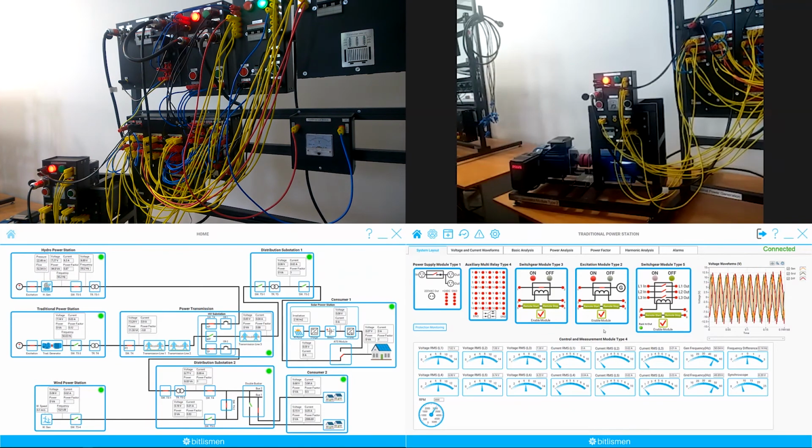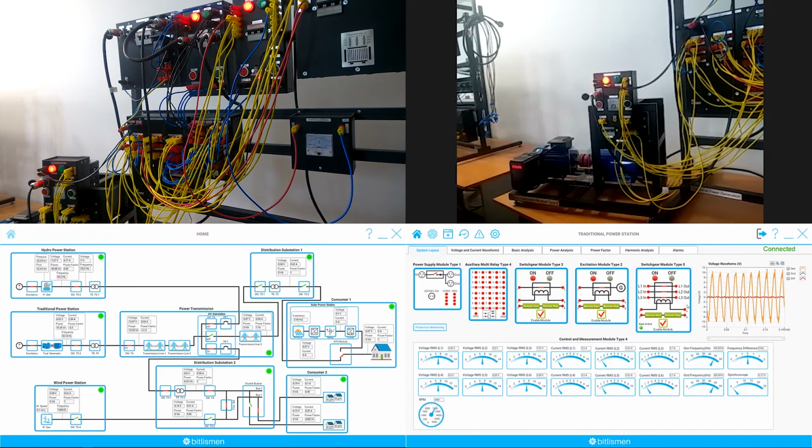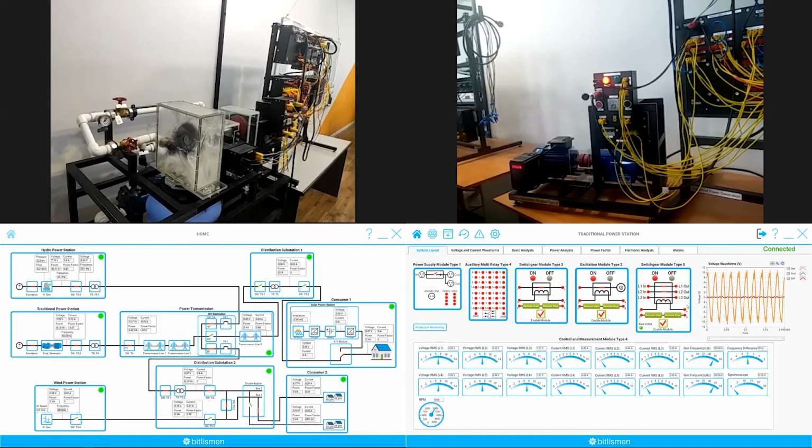Now, as we match the voltages and the frequencies, we will connect the switchgear module which will connect the traditional power station to the microgrid. For that, we need to follow the synchroscope. So here the traditional power station is already connected to the microgrid.